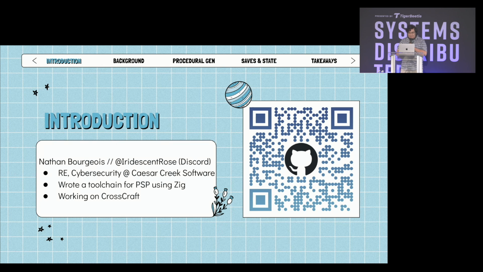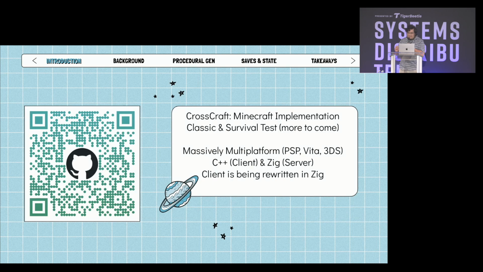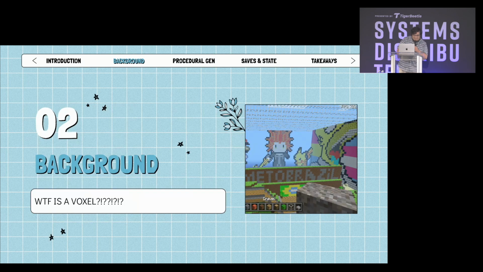Some of the stuff I've done is I wrote a PSP toolchain using Zig, and I'm working on a project called Crosscraft. Crosscraft is an implementation of Minecraft Classic and Survival Test, and we hope to do more to come. It's massively multiplayer and multi-platform, so you can use it on Mac, Linux, Windows, and even consoles like the PlayStation Portable, the Vita, the 3DS. The client's written in C++, and the server is written in Zig, and the client is being rewritten in Zig. Cool.